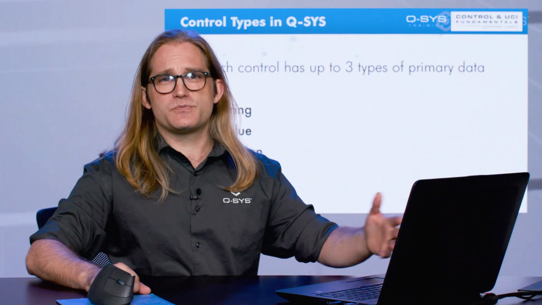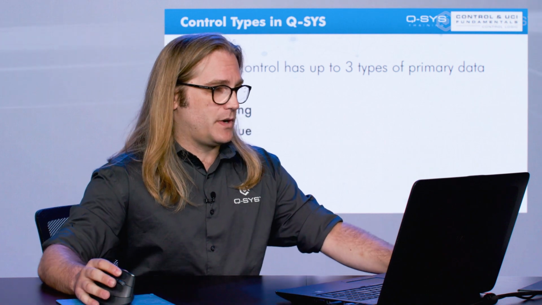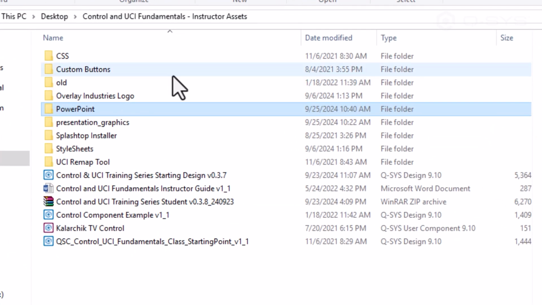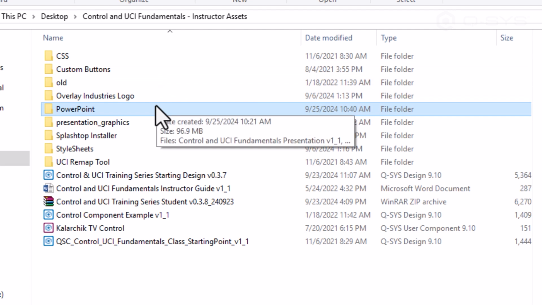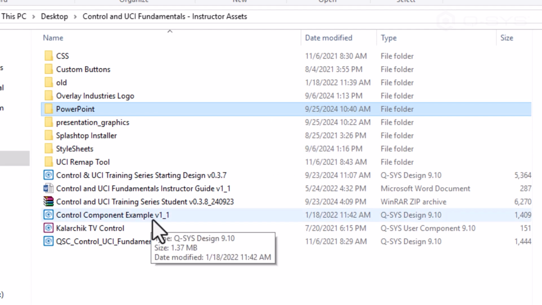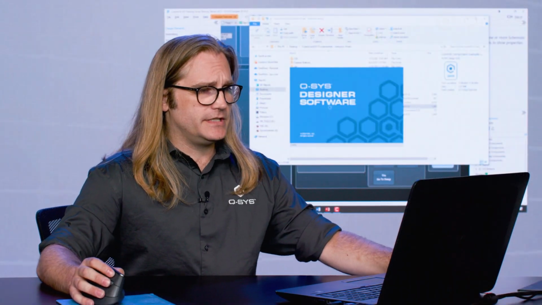Now, I could explain this in a number of different ways, and hearing all of these descriptions might make sense, but if they don't, maybe it's better that we get a visual representation of this. So I actually have a design that can help us check this out. In the folder that you downloaded at the beginning of class, you should find this. There should also be a link just below the video if you don't have it in front of you. It is Control Component Example version 1-1. I'm going to open that up. You can follow along if you want to open it up as well. You don't have to. You can just watch.